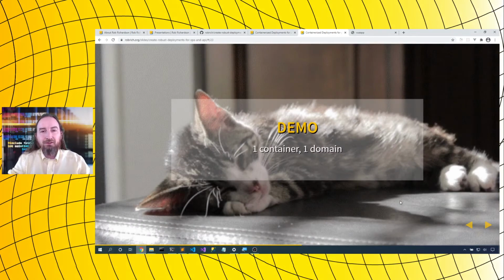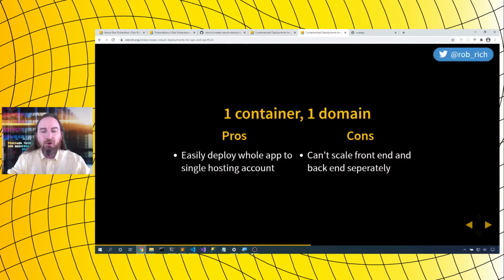Okay, so we got to see how that worked, and it worked great. On the upside, we were able to deploy the entire thing. We didn't have to worry about cross-domain issues. We didn't have to worry about going between different pieces. But on the downside, we now have one big piece that we need to scale together. If we wanted to scale our front end and our back end separately, in this case we couldn't. They're all in one container.